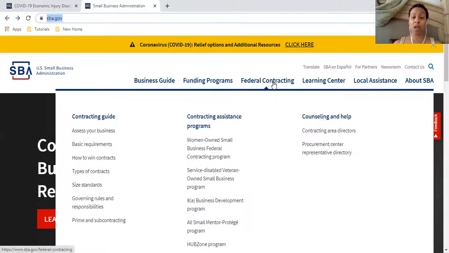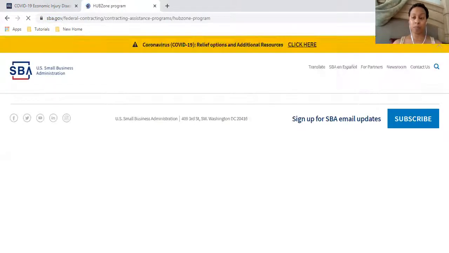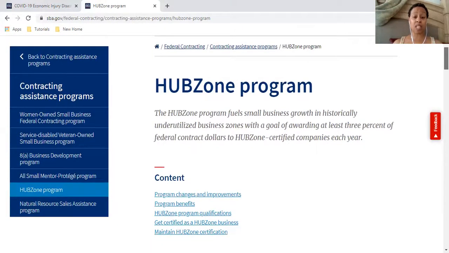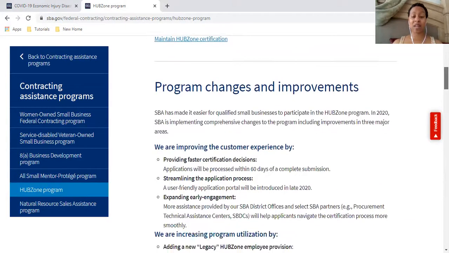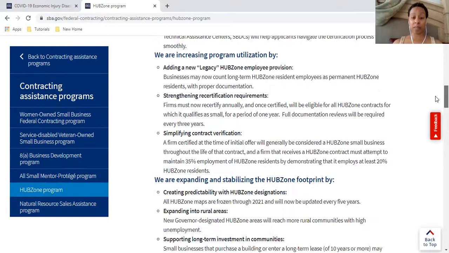So again, we're going to talk about specifically federal contracting, right? Because that Hub Zone program is a program that was designed for federal contracting. So here we go, Hub Zone program. Now, this is going to give you more detailed information about the program's requirements, the benefits of the program, and how to get certified in the program. But we're not going to do that today. Specifically today, we want to access that database for you to be able to identify whether or not your business is in one of those low income communities.